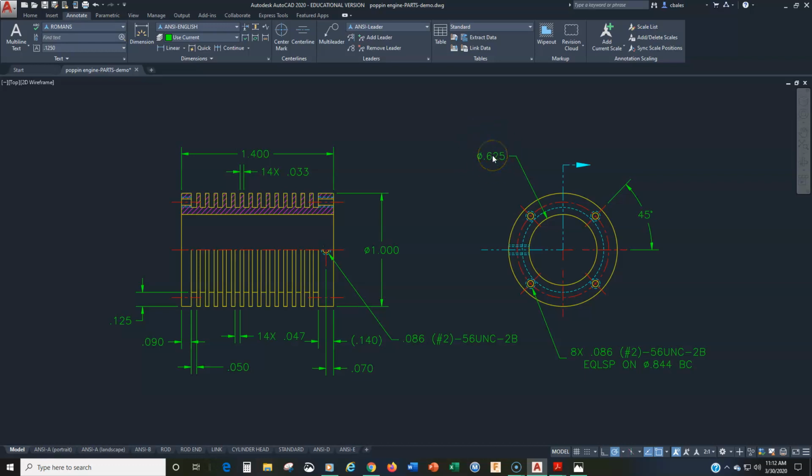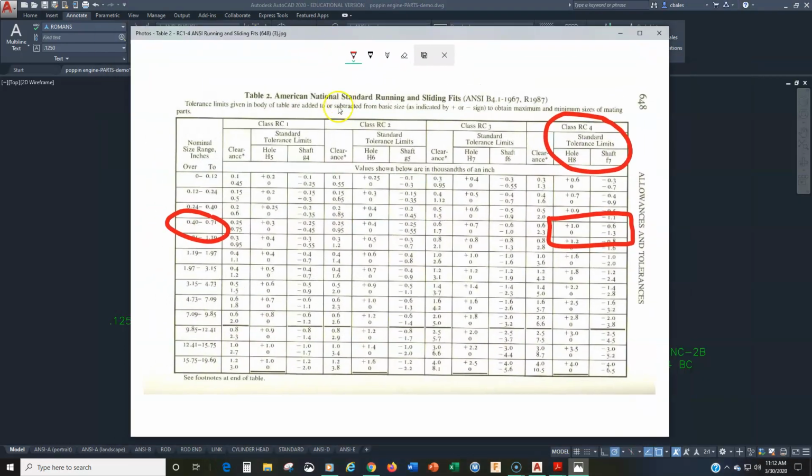tolerance up here. Now, if you read your notes, this bore diameter on the cylinder is a 625 RC4 fit, RC4. So it's a clearance fit with the piston. Okay, somewhat tight clearance fit, but still a good clearance fit. So let's bring up our tolerance sheet. Okay, so this is our standard table for tolerances.